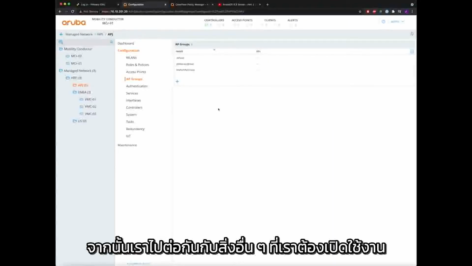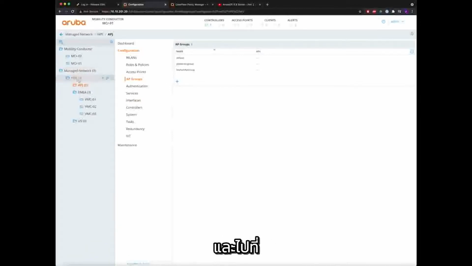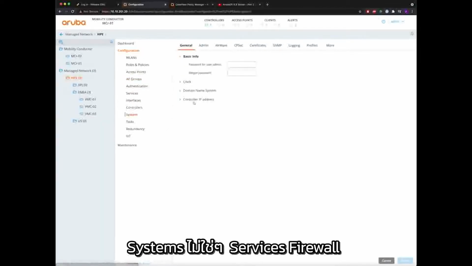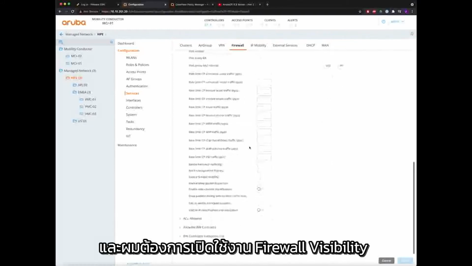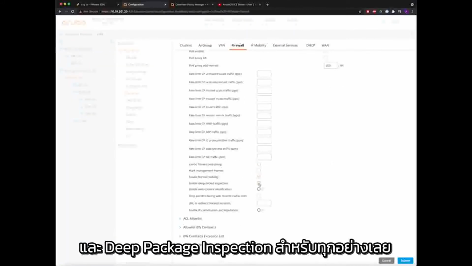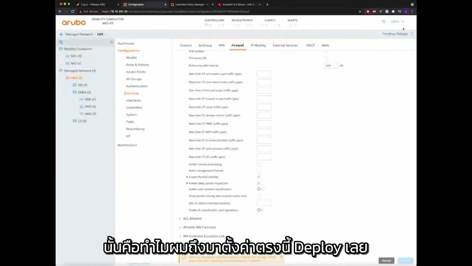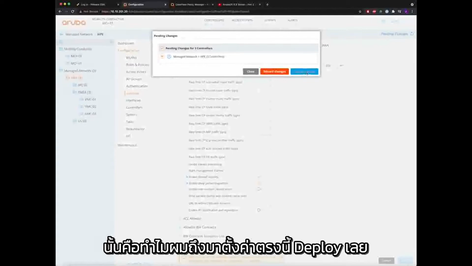Okay, and then we continue with some other things that we need to enable. So we go to this folder and we go to System, Services, Firewall, and I want to enable firewall visibility and deep packet inspection for everything. So that's why I configured it here. Deploy it.